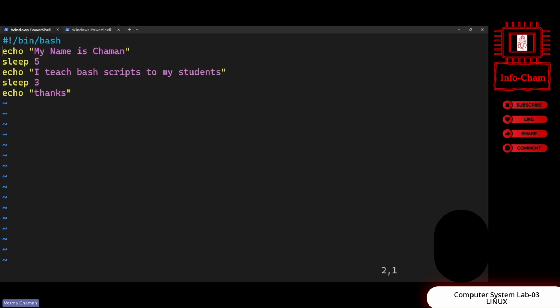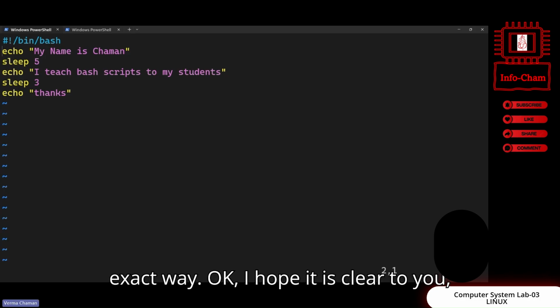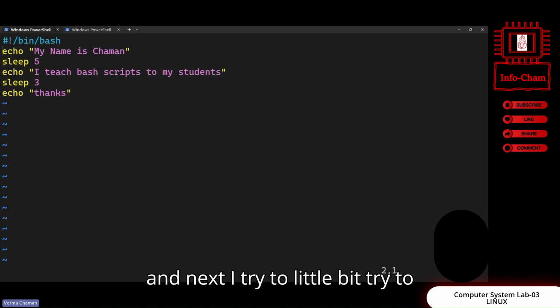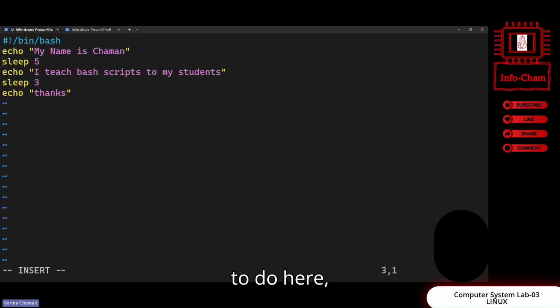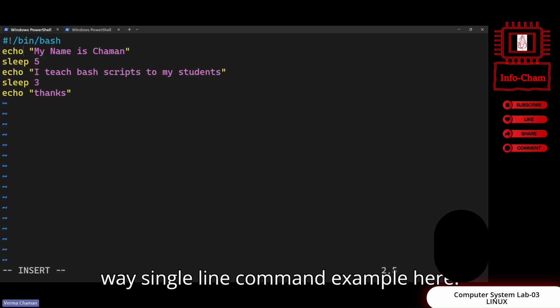Otherwise, okay. So please follow me in the exact way. So guys, I hope it is clear to you. And next, I will change the same script. What I wanted to do here, let's see. I want to remove one more line. So next I have given you the single line comment example here.